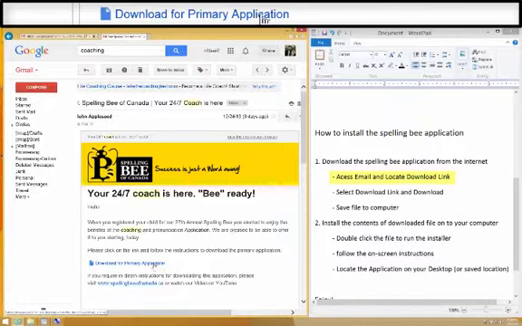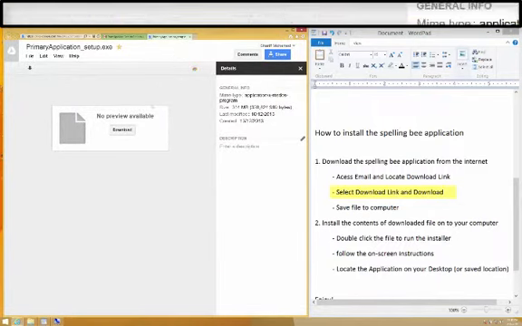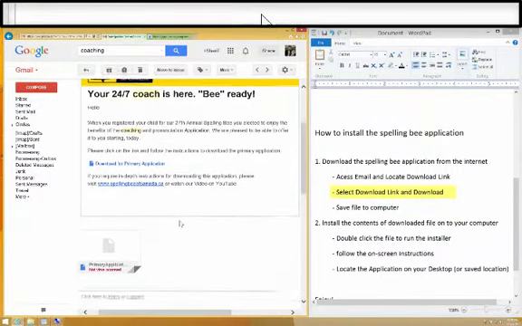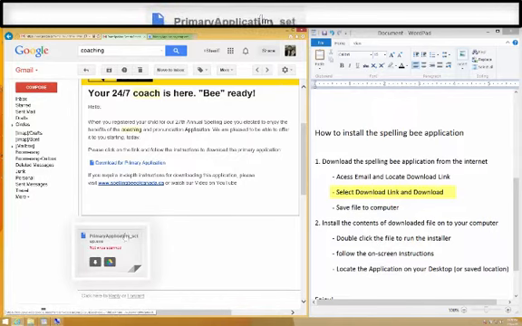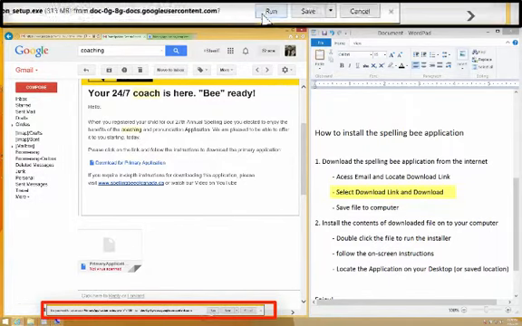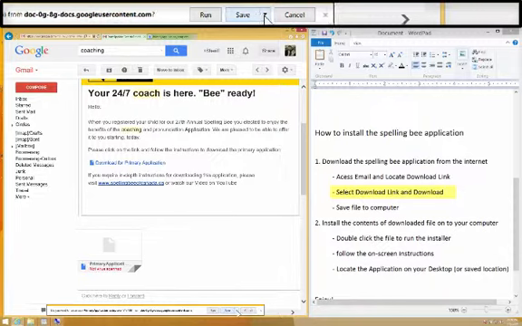Now there are two ways to download this application. You may either select this link, where you will be redirected to a new page on Google Drive, where you will have the option to download, or you may navigate to the bottom of this email, where you will find the application attached. To download this attachment, simply select the down arrow. Once selected, you will have the option to run or save the file. For future reference, it is best to save this file.